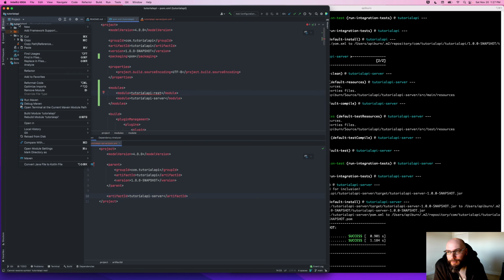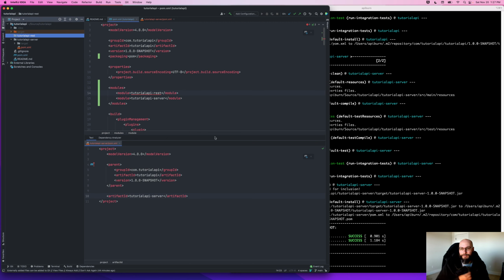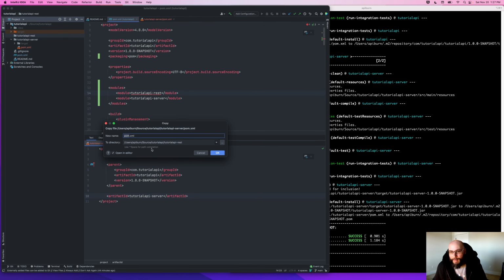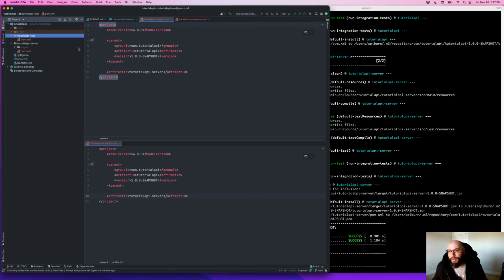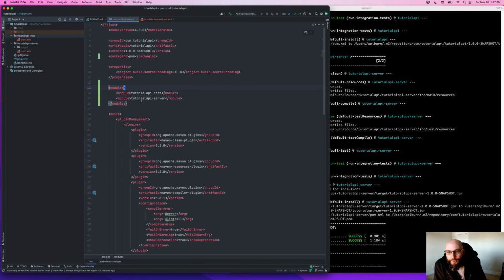I'll go ahead and create a new directory up here. We'll call it tutorial API REST so that it lines up with the POM inside of it. I'm actually going to copy the POM from tutorial API server and paste it in there, and then change server to REST. So this POM is nearly identical to the POM for the server at this point, and we'll make them different at some point in the future.